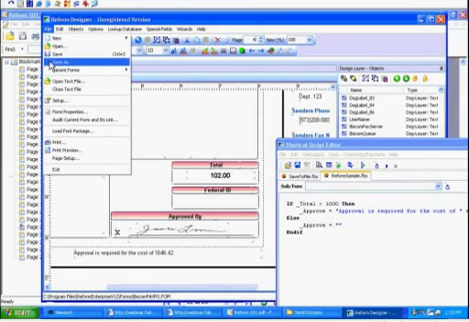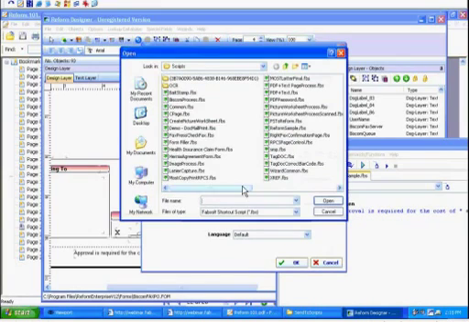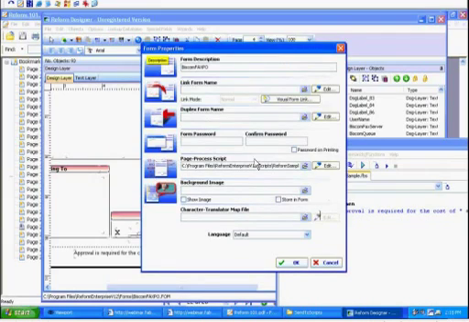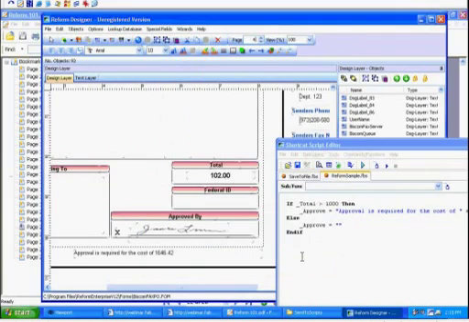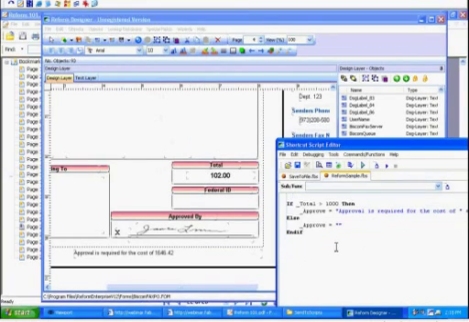go to File, Form Properties, and this is called the page process script. So I would just say Open, and I would select the script that I just created called Reform Sample. Say OK. Now, anytime I print this document, it's going to run this script on each page.